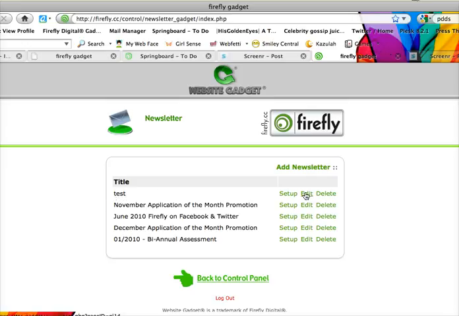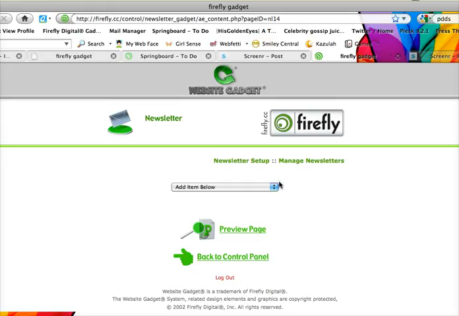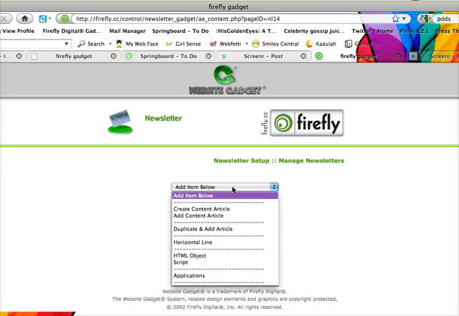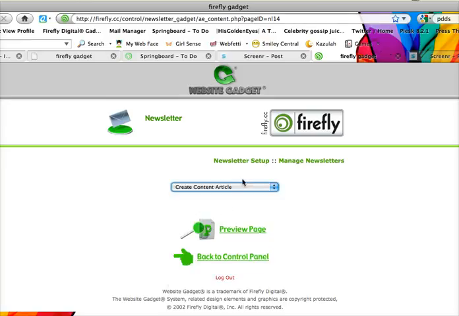Now that we have it set up, we're going to go ahead and edit our newsletter, which you can think of edit as adding content to the newsletter. This area functions exactly like adding content to a page. So you have the power to create a content article or add a content article that already exists. I'm going to go ahead and create a content article.